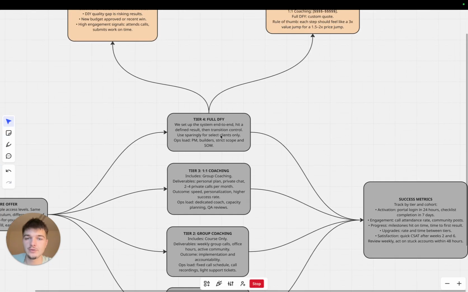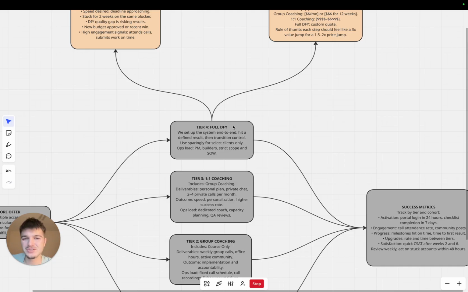Yeah, and then full done for you. In some cases, this is technically not possible, but for the most part, most niches, most industries, it is actually possible. But pretty much the idea here is that the entire system is set up end to end to hit a defined result, and then transition control.